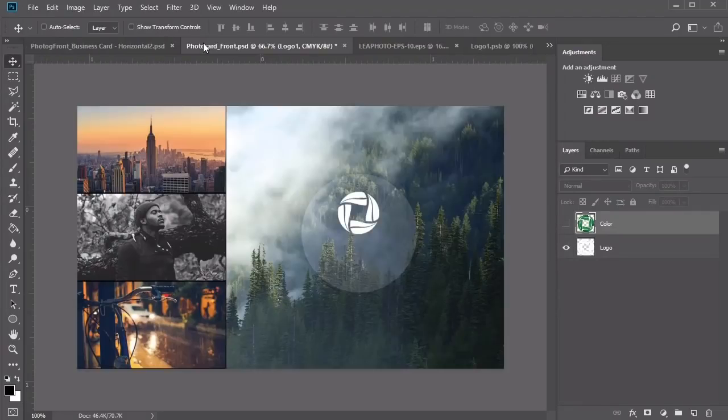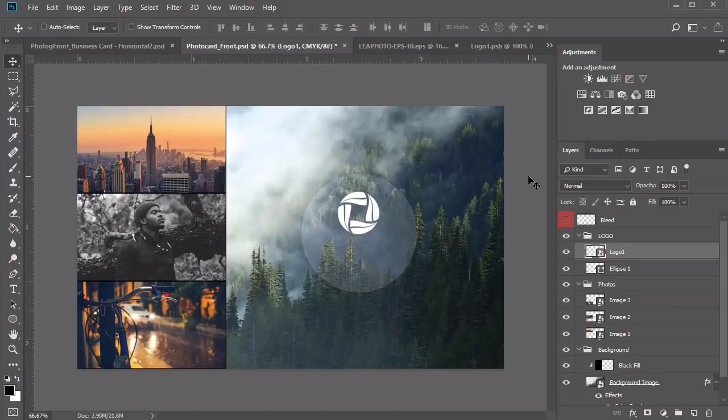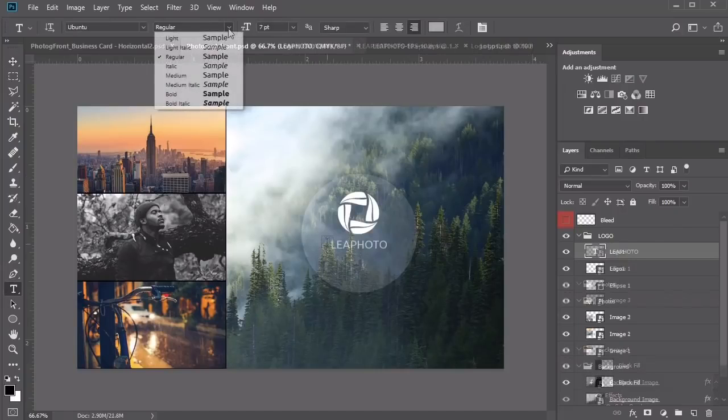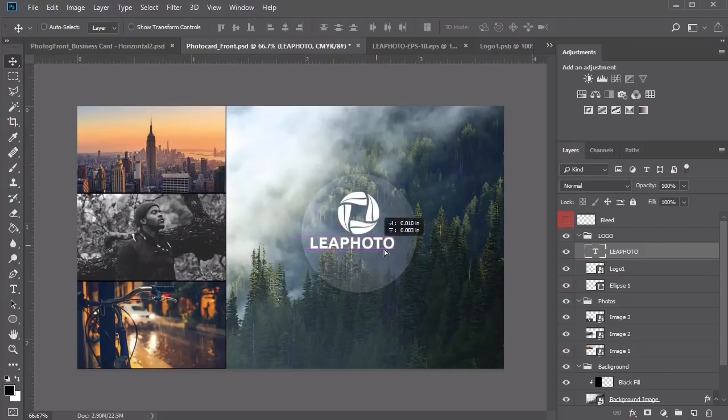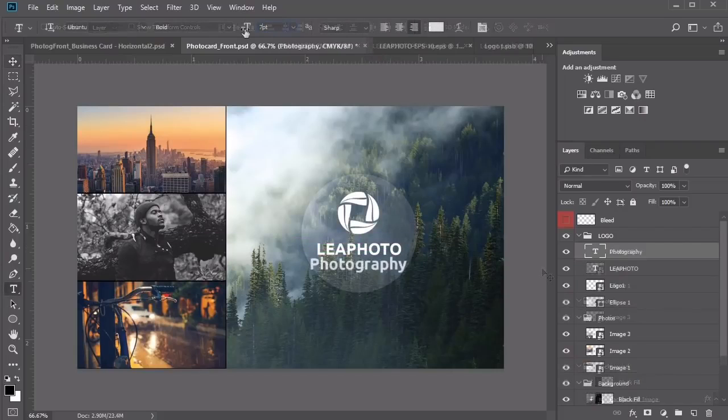Because the name is a part of the logo, I won't be creating a separate group. So just use the text tool to write Leah Photo in the Ubuntu font at a size of 10 point and a bolded style. This is the original font from the logo template, so we'll just go ahead and use what already works. Now we'll add the word photography in Ubuntu regular with a size of 7 point.